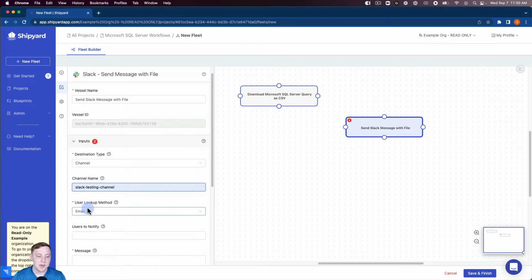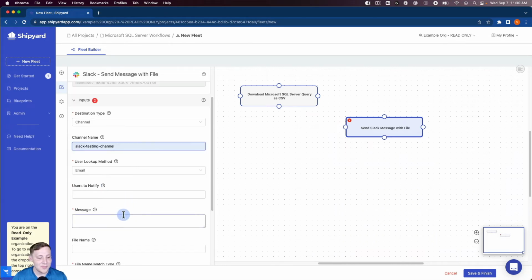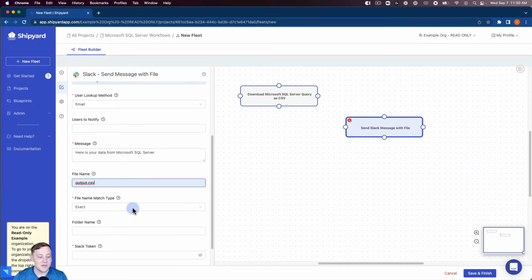You can also ping a user inside of this message. If I send it to a channel, I can ping myself or any other member of the team. I'm going to skip that for this tutorial. Our message here is: your data from Microsoft SQL Server. The file name is that output.csv. That file name has to match from that first vessel, so Shipyard can find it in our file system.